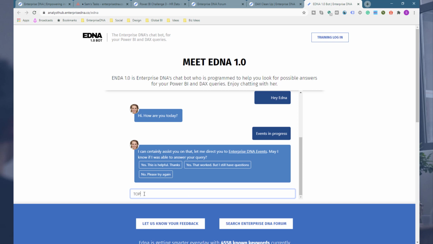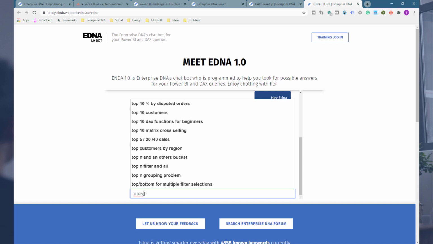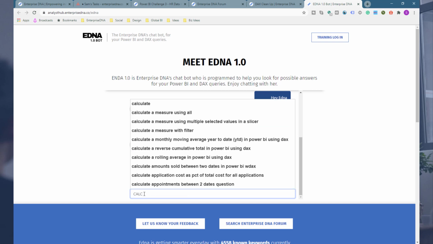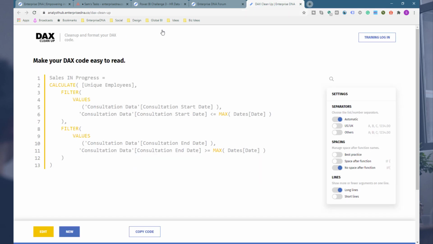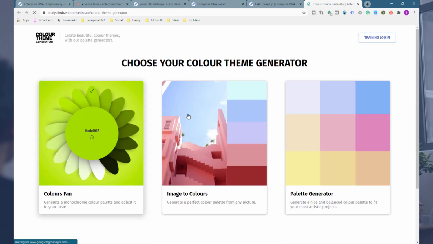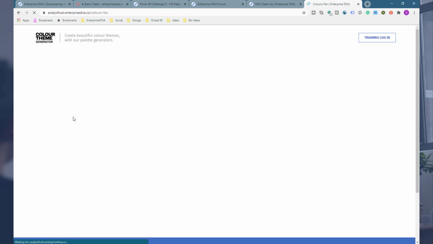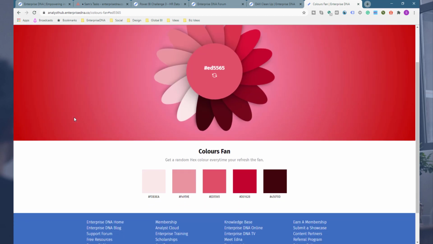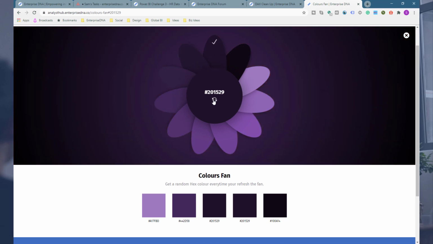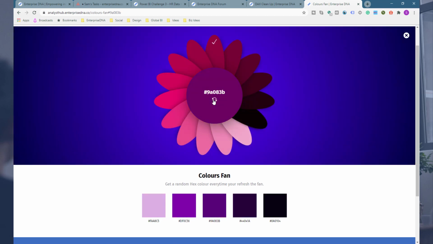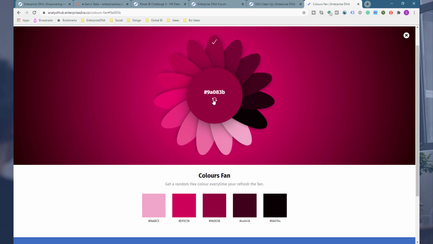But obviously it can help you with lots of things. Say you want to learn something about top N or something like that. There's lots of information. Calculate table, right? You can navigate to a lot of our key information. But what I want to show you here is our color theme generator. This is again in the Analyst Hub, and say I want to create a theme from here. I really like this fan, right? And so I'm just going to click through here.